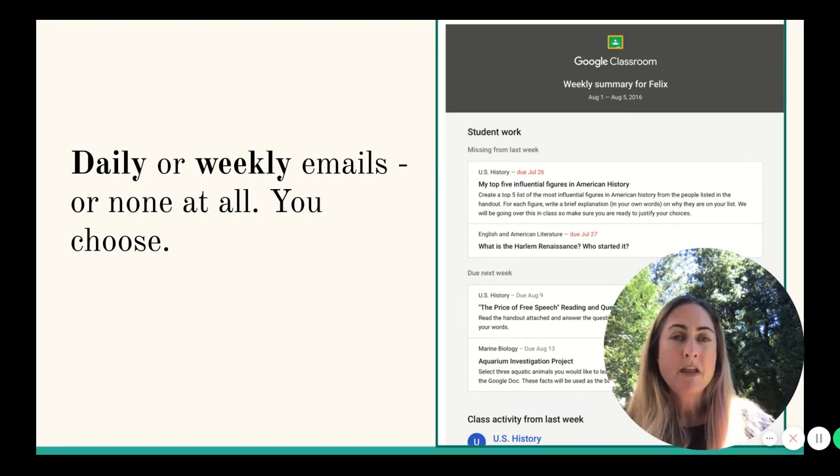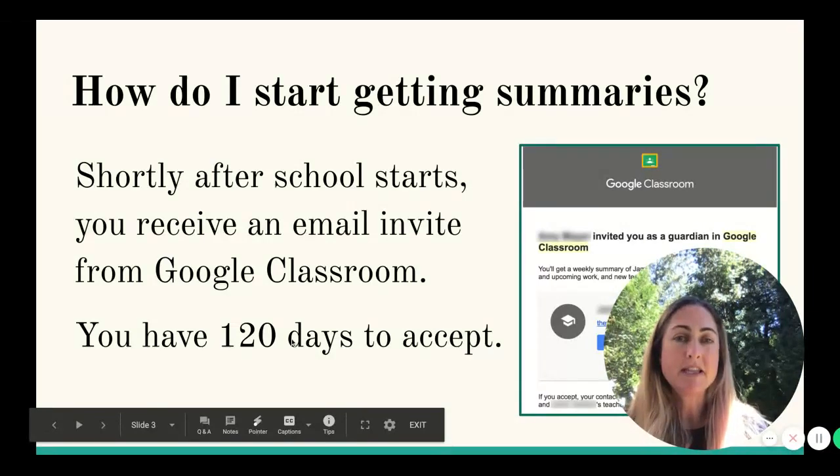You can see here an example of a Google Classroom weekly summary for a student named Felix, explaining that the student has 2 missing assignments. You can see those at the top, telling you what is due next week, and then under that is class activity, other things that students did in class. So you can get something similar to this.